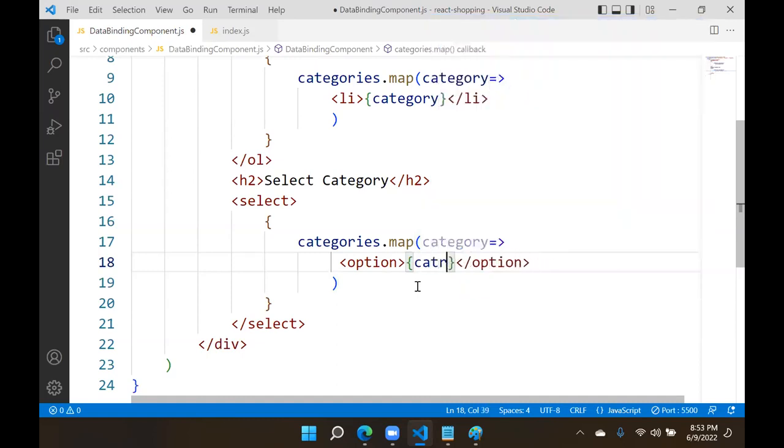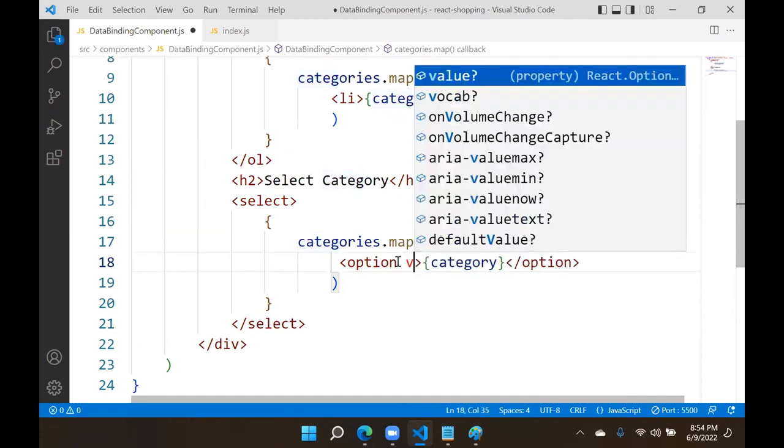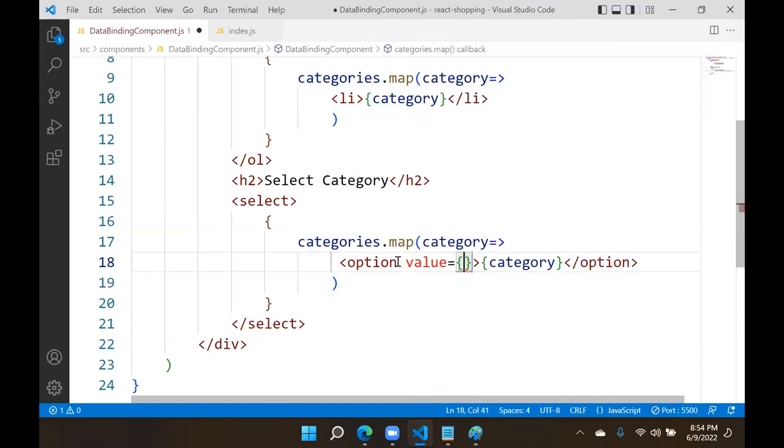category, what is it? Category, this is text. That is not value. That means text can be different, value can be different. If you want a value, then you have to use value. Value is also category. Sometimes value can be different, text can be different. What you see is different, what you submit is different. Right? You can bind to the text and values.